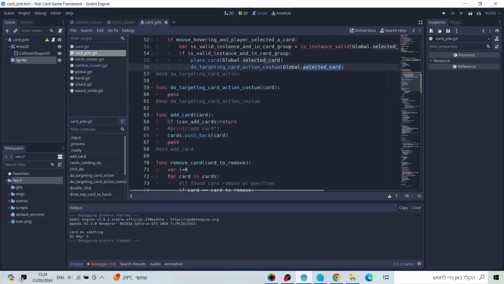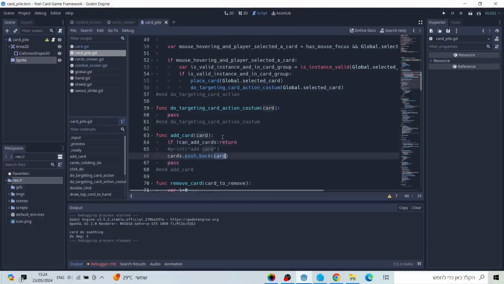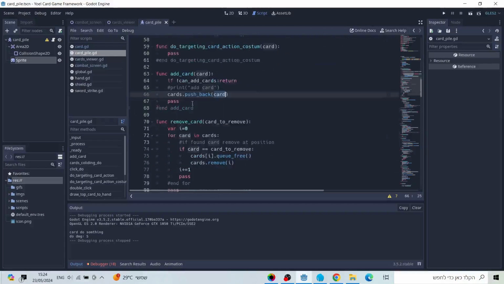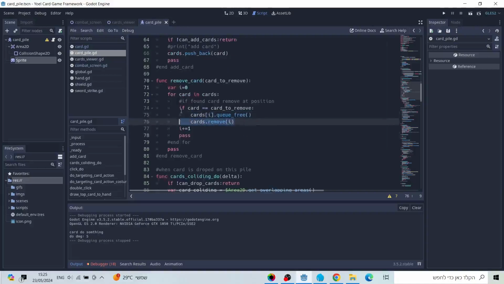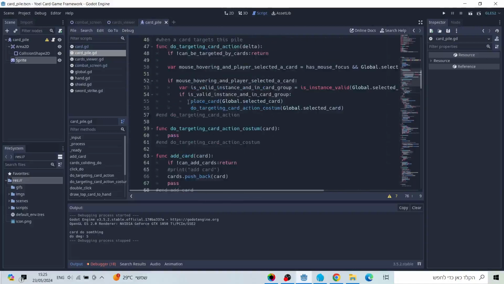Add card. First we check if we can add a card at all. And then if you can add a card, push it to the back of the cards array. The card will be the card's name. Remove card loops the cards, checks if the current card is the card to remove, removes the card scene and removes it from the array. Let's show you place card now.